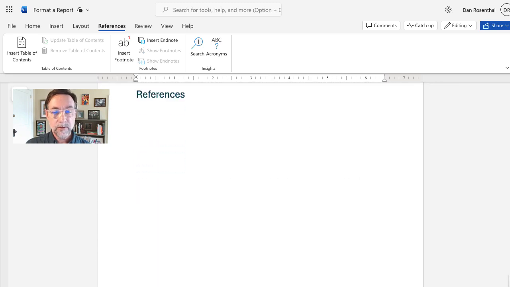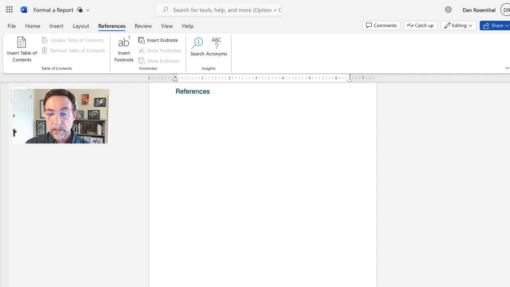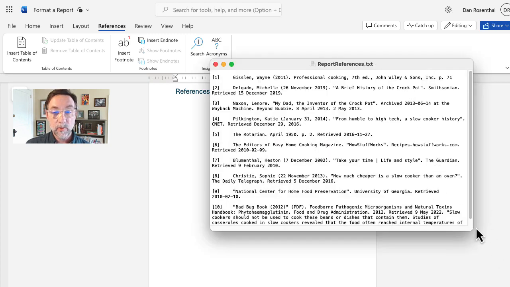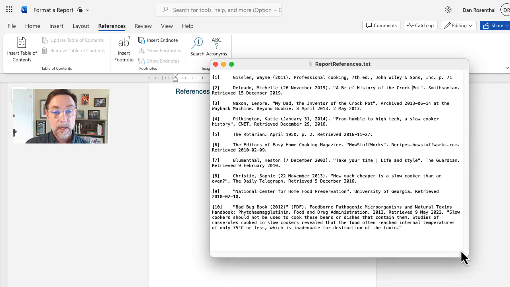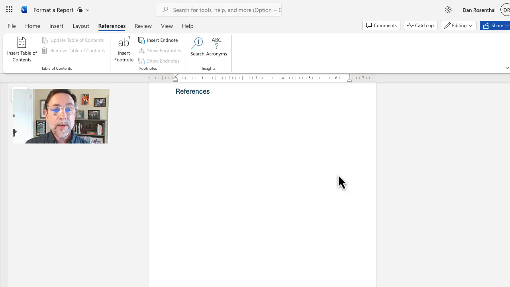So let's go down here to the references page, and I will zoom out again just a bit. I'm going to come over here to a file called reportreferences.txt, and you'll notice that we have in plain text format 10 references here. And they are delineated very similarly to how they look on the page. That's just for convenience so you can see that this is reference 1, 2, 3, 4, 5. So what I'm going to do here is take this section off to the side for a moment.